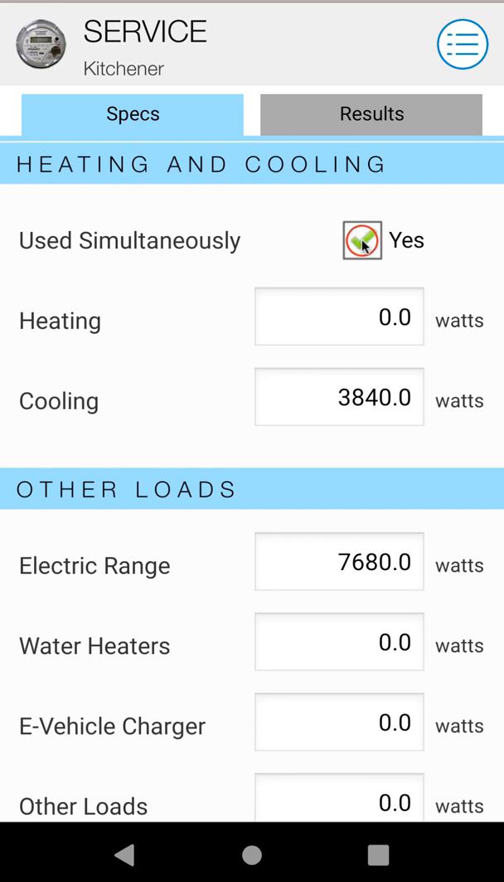Typically no, but if they are, you can click the yes button, and it's going to add these together for your total HVAC wattage, because they can be used at the same time. But typically you're going to want this off. You're either heating or you're cooling. You're not doing both at the same time.